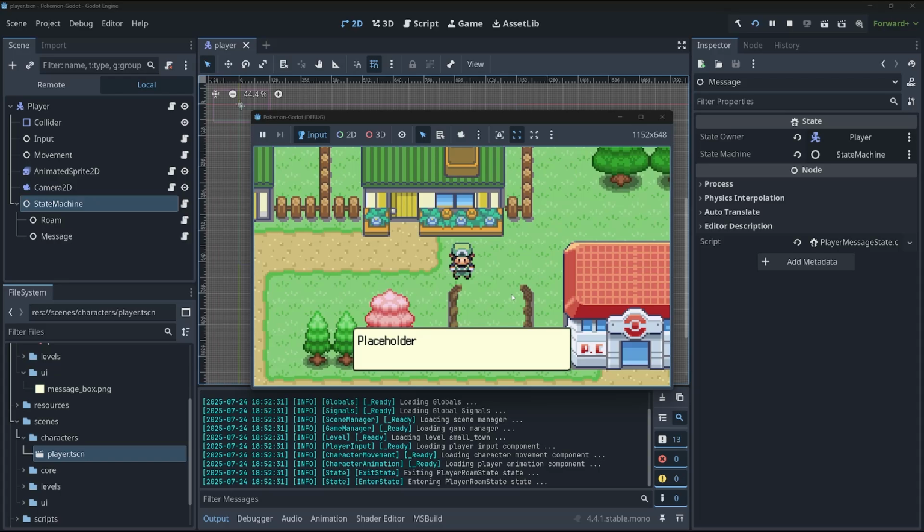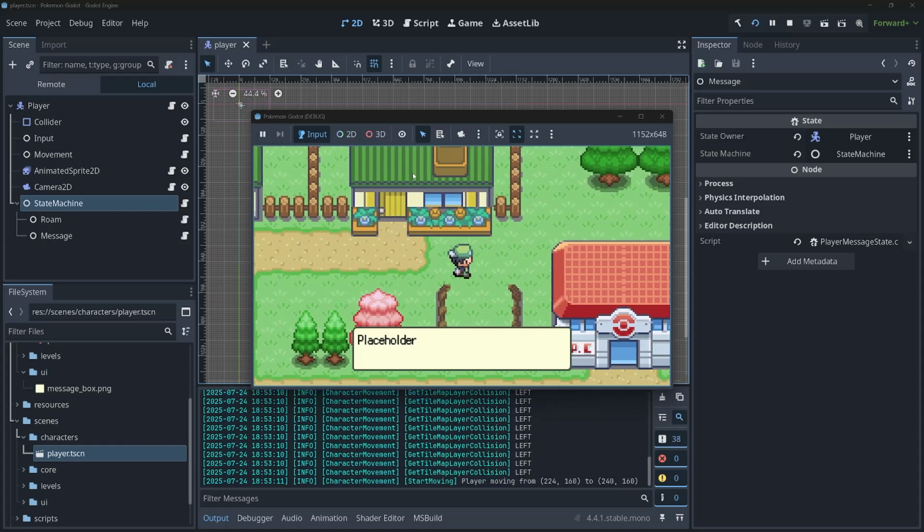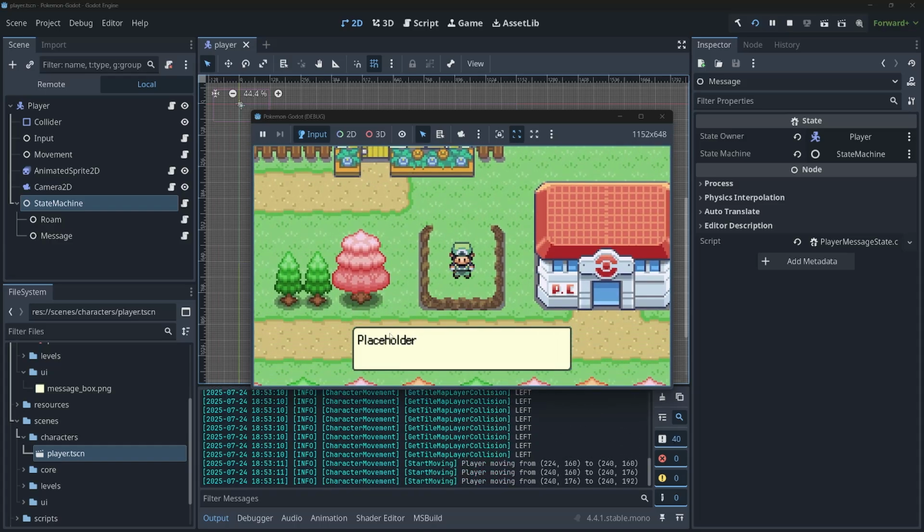Nothing happens yet, and that's because we haven't fully implemented all of our state logic yet. And you can see that I can move around, nothing's disabled yet, and that's because this actually shouldn't be showing up yet because no message has been playing. This is just a placeholder.